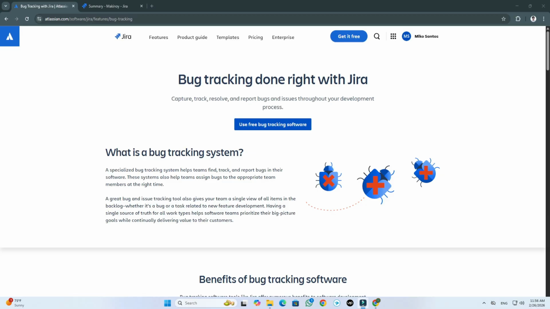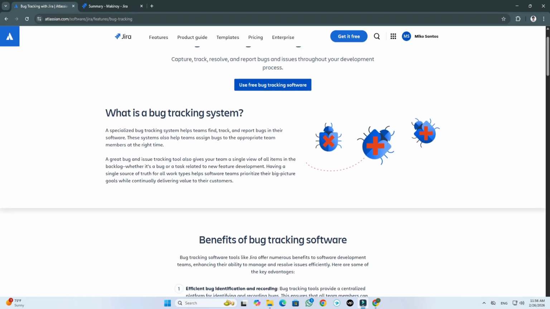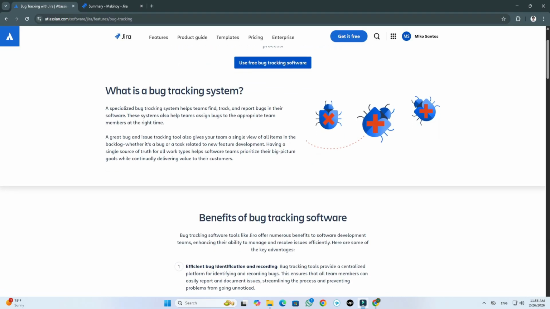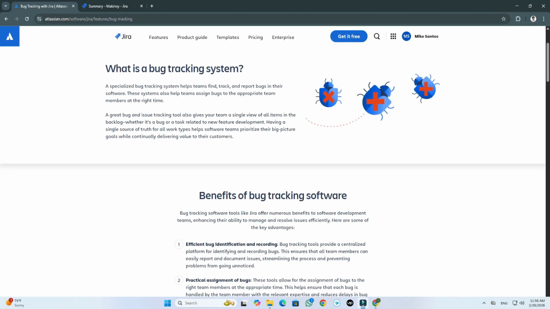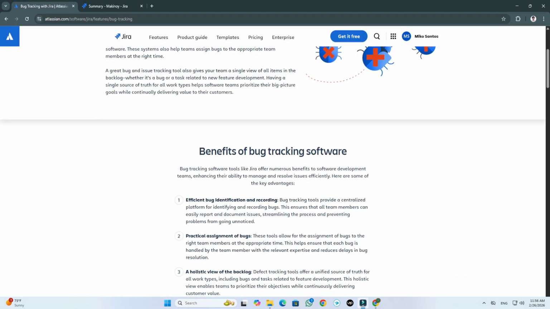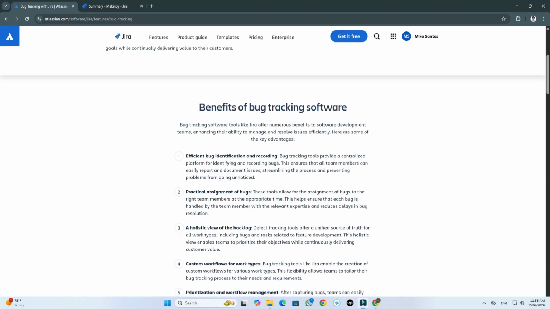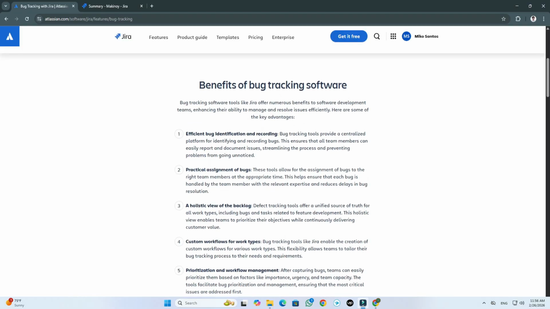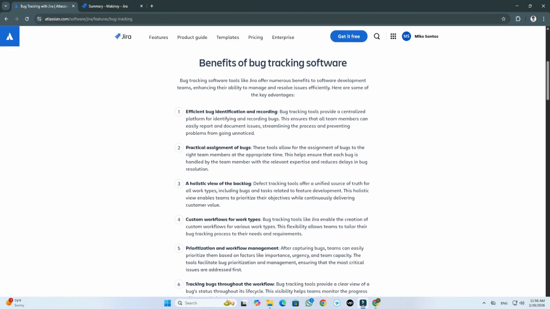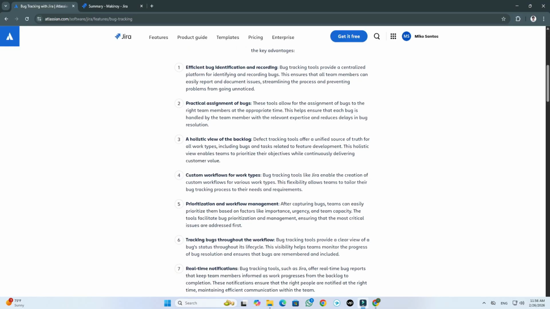Before we get started, first let us know what Jira's bug tracking is. Jira is a product developed by Atlassian that supports project and issue tracking. It's built to help teams plan, track, and manage work across different kinds of projects, especially software development. While it's often associated with agile methodologies like Scrum or Kanban, at its core, Jira is about managing tasks and issues, which makes it ideal for bug tracking.